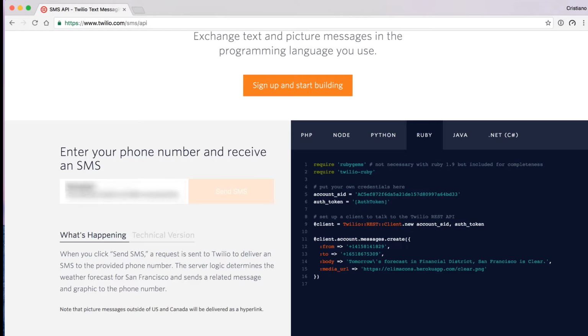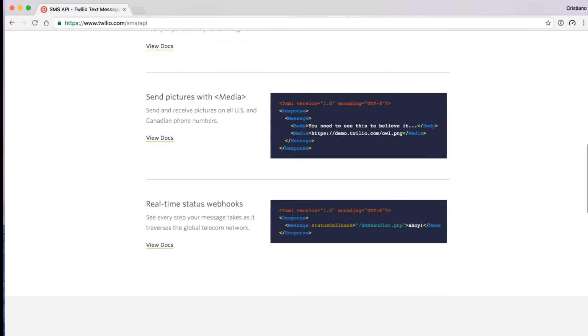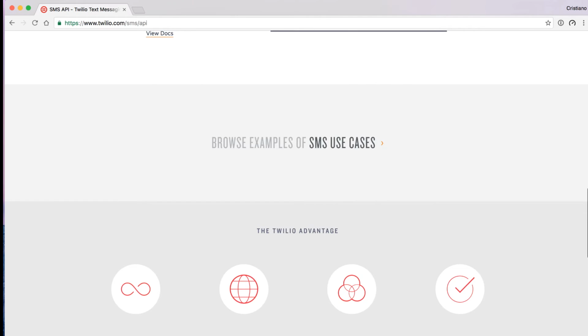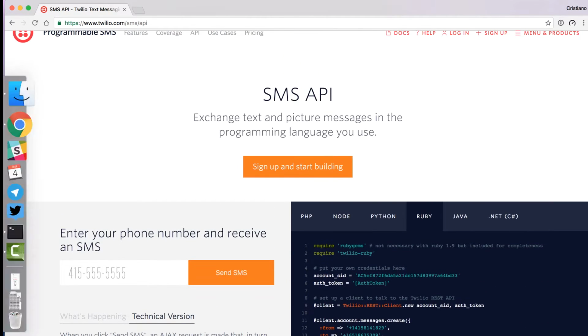Let's see if I get an SMS. And yes, I did. I got tomorrow's forecast in financial district San Francisco is partly cloudy. So I got a weather update about a place that I do not live in. Okay, anyway, that works. There's a technical explanation. Interesting. Ooh, some more code snippets. Very useful. I'm starting to get an idea of how easy it would be to get started.